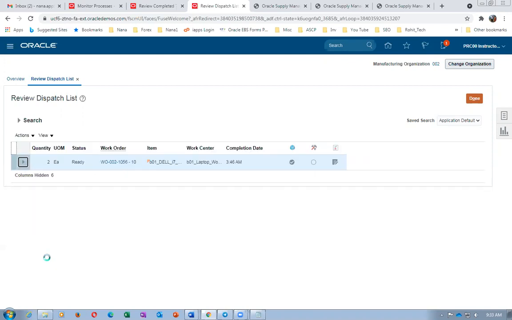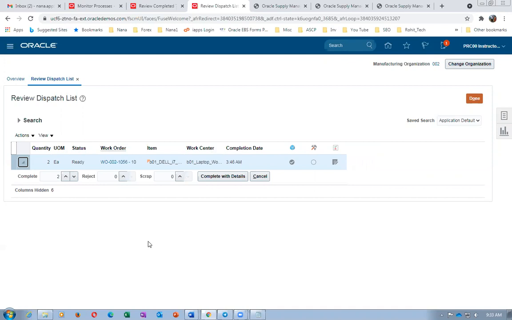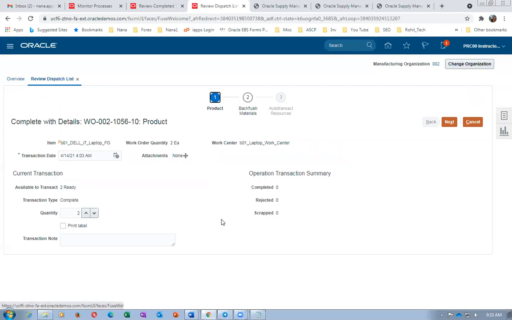We'll expand it. And then let me first complete the first operation. Fine, operation 10, I'm going to complete. Complete with details. There is no quick complete available because some of them are serialized. Had it been non-serialized, then quick complete would be coming. So only complete with details is coming. Click on complete with details and go there.